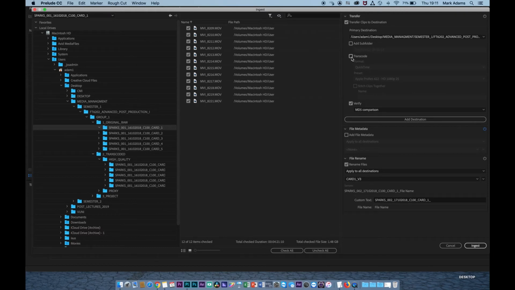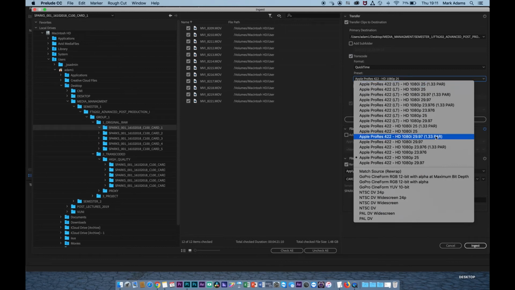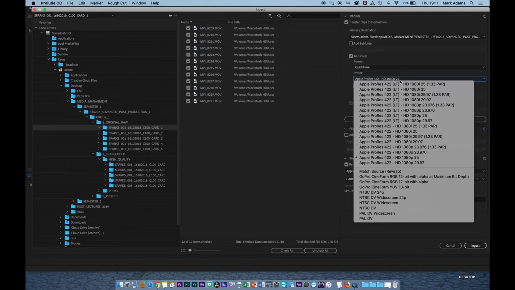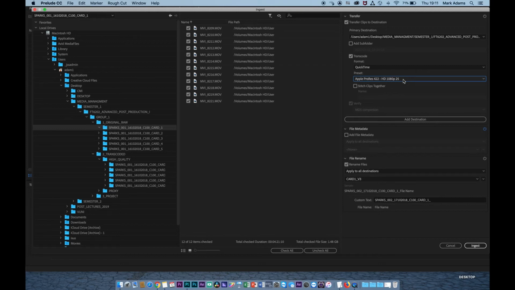As we move down, transcode: do we want to transcode it? With this particular media, yeah, I do. So I'm going to hit transcode, choose the format QuickTime, and I want my transcode to be 422 HD 1080p 25. What's really important here is that if your original media is high definition, it's 1080, it's progressive, and it's 25, then transcode it to this. If your original media was ProRes 422 HD interlaced 25, then change this to interlaced. Whatever your source is, it needs to be matched. That's really quite important.